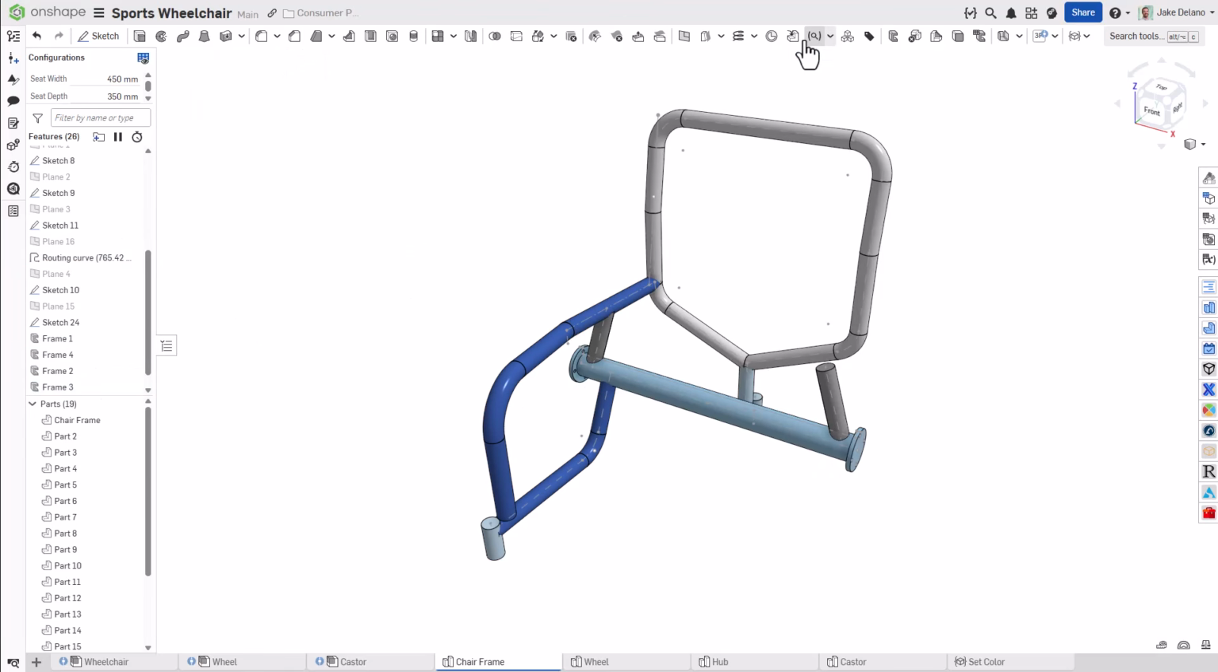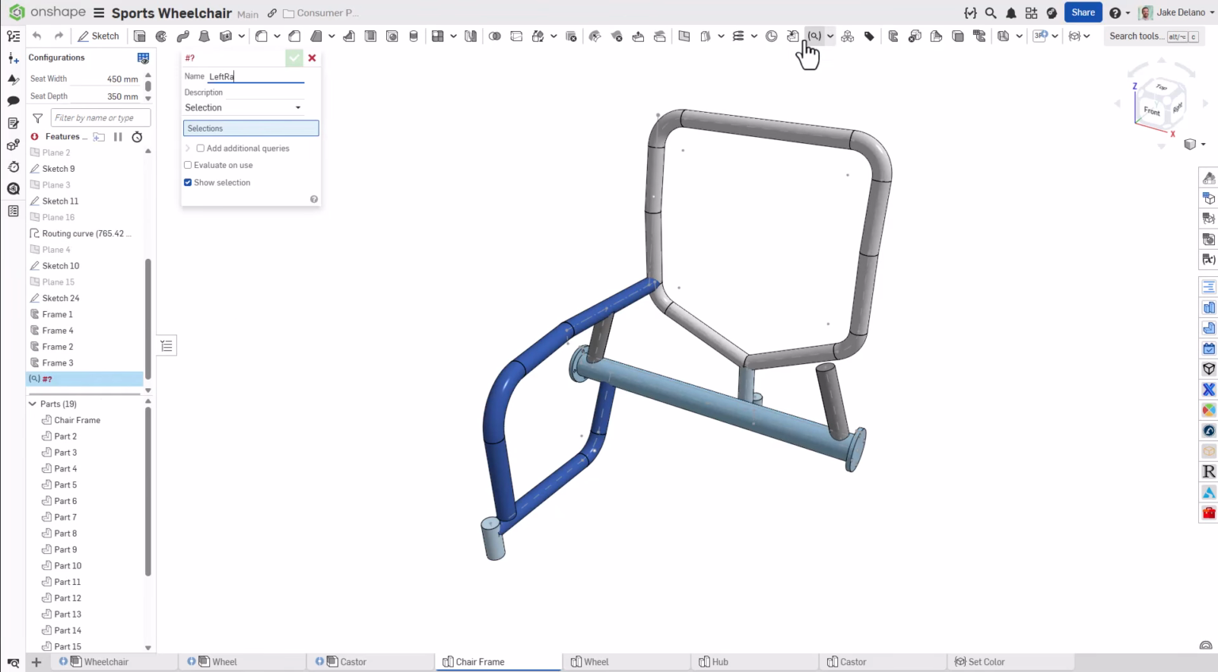Query variable gives you a variety of selection options that can be stored as reusable selection sets. The Created By option lets me create a reusable, parametric selection of all the bodies that are created by frame 4. Within Query Variable, you have the option to filter scope to vertices, faces, edges, or bodies.